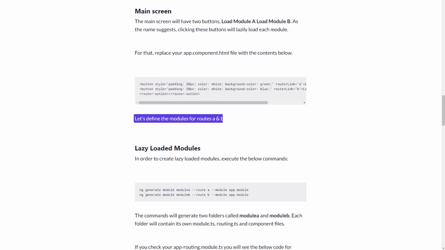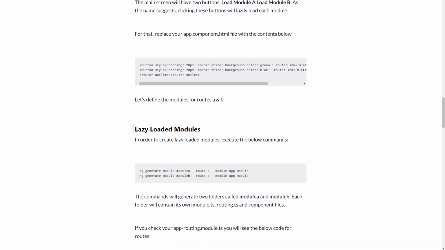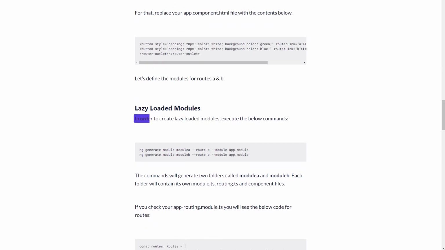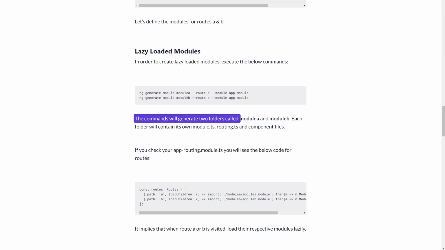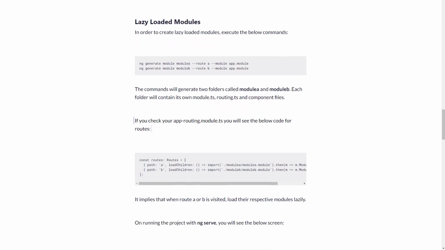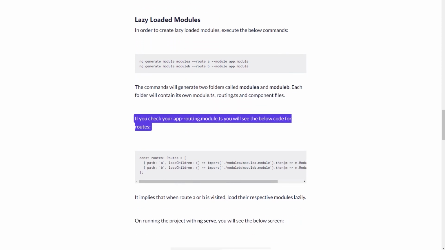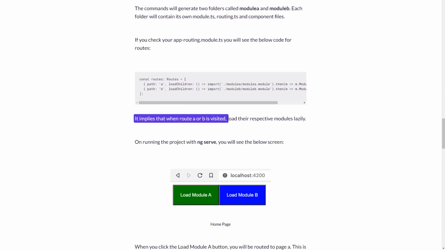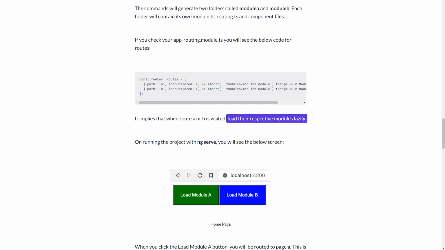Let's define the modules for routes A and B. Lazy loaded modules. In order to create lazy loaded modules, execute the below commands. The commands will generate two folders called modulea and moduleb. Each folder will contain its own module.ts, routing.ts and component files. If you check your app-routing.module.ts, you will see the below code for routes. It implies that when route A or B is visited, load their respective modules lazily.